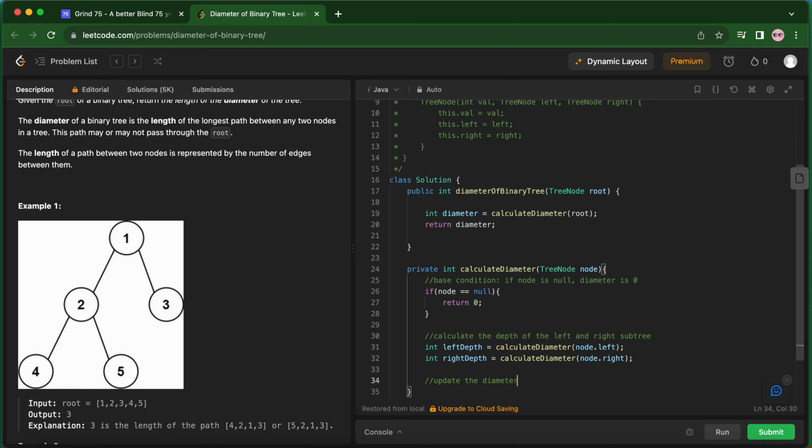So diameter would be the maximum diameter found so far. It would either be the left depth plus the right depth or the maximum diameter that we already have, because it is not required, as they say, that this path may or may not pass through the root. So if the left depth plus the right depth is not more than our current diameter, we'll ignore our current node.